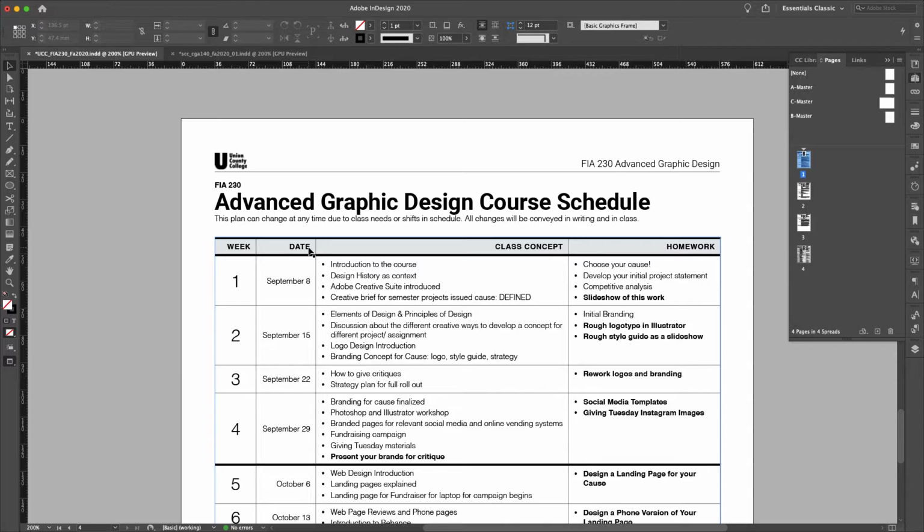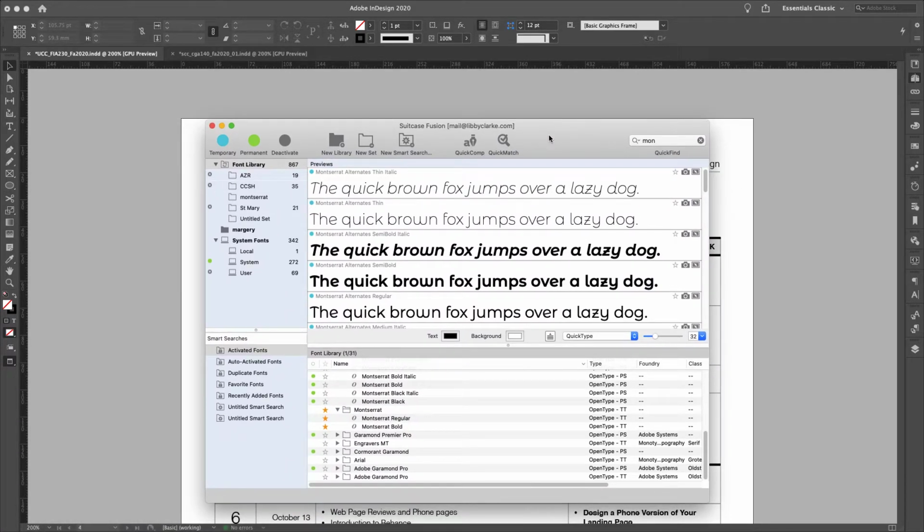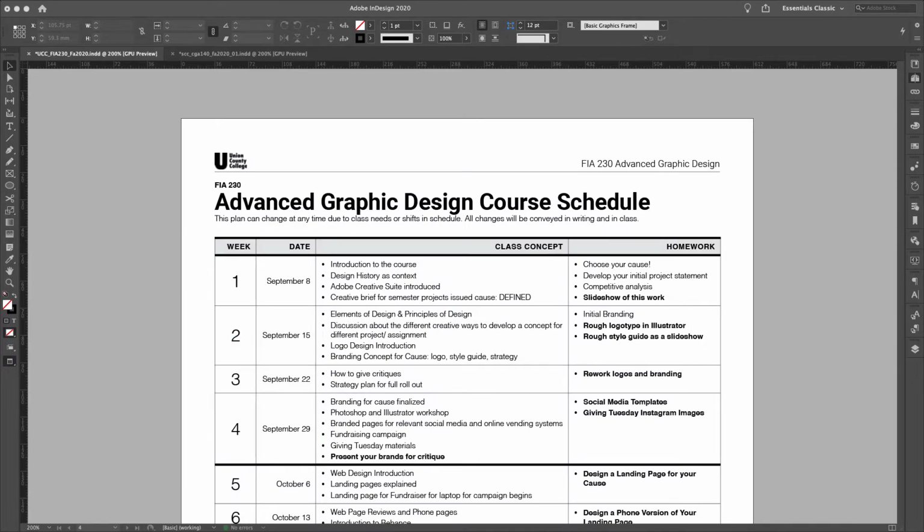But I just wanted to reach out and point to this kind of practice. The program I'm using is Adobe InDesign. I also use Suitcase Fusion for my font management. So I am a design professional. I'm making choices that you may not feel comfortable doing, but feel free to do this in a Google Doc.